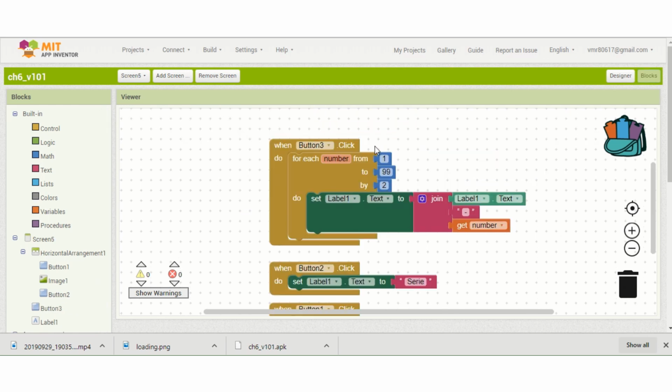And for the odd numbers programming, we have button 3. When we click button 3, it's going to start at 1 and end at 99, adding 2 each time. So we start at 1, we add 2: 3, 5, 7, 9, like that, to end at 99. When all of it has happened, it's going to print the result in label 1 with a dash.